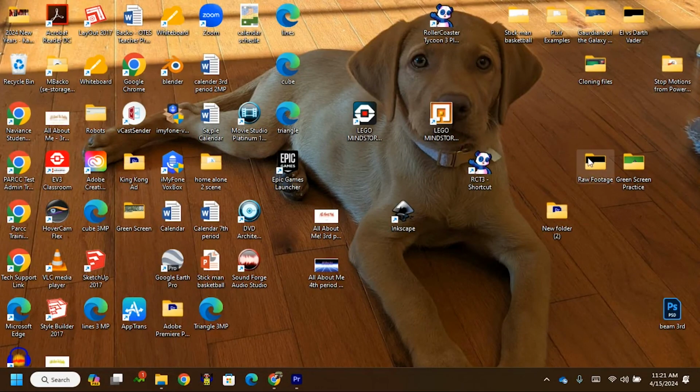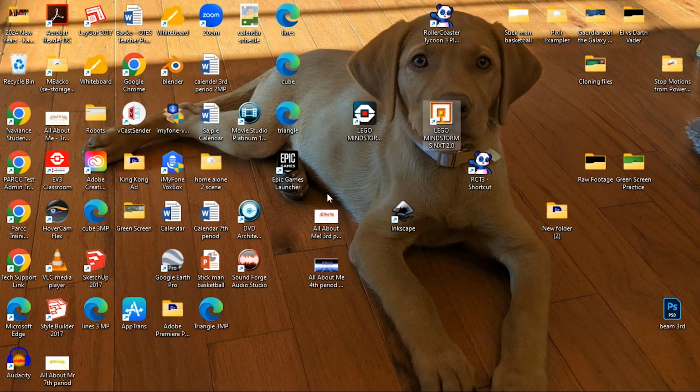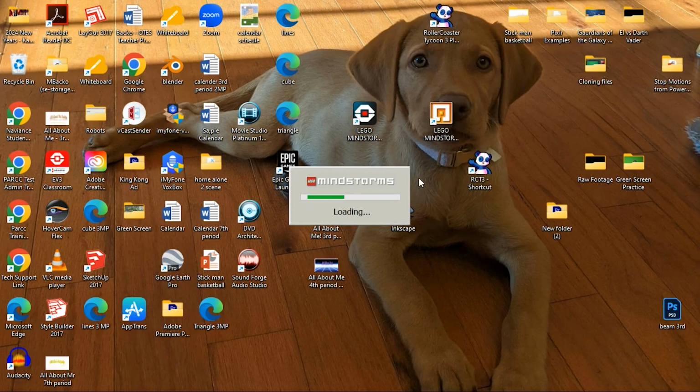Alright, in this video I want to show you guys how to get started doing the Lego Mindstorm with the NXT robot. So the software program that is on your computer will be this one right here, this little orange button, Lego Mindstorm NXT. So we're going to go ahead and click on that, open it up.